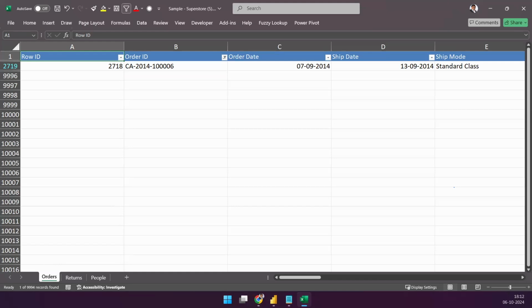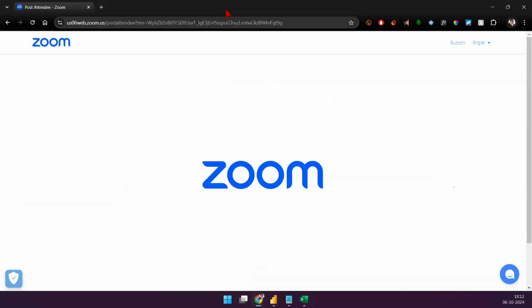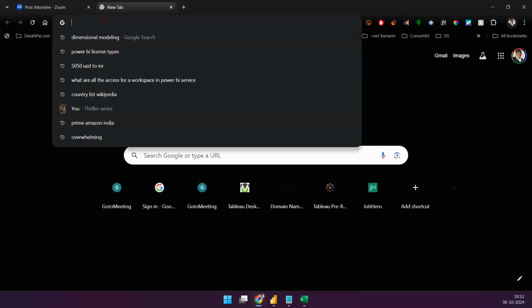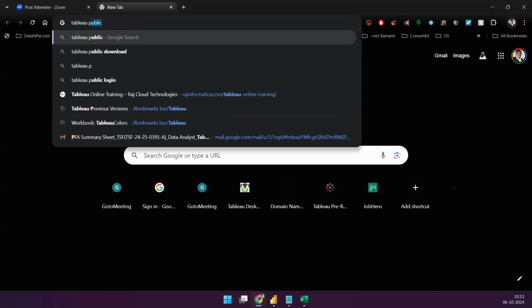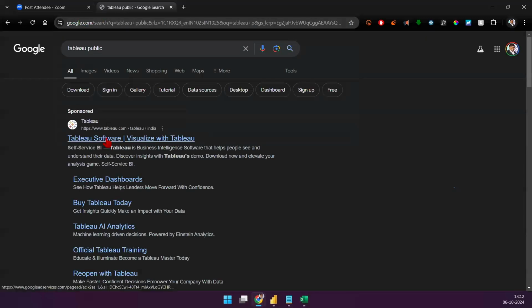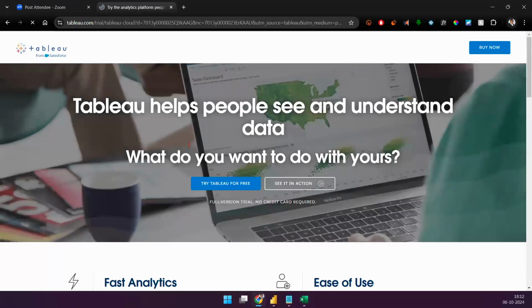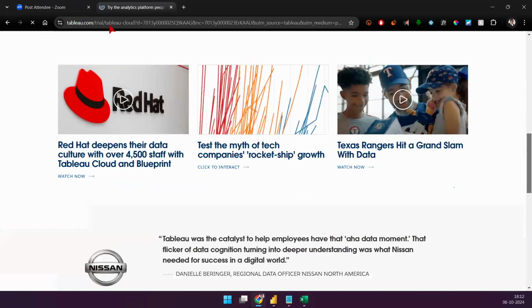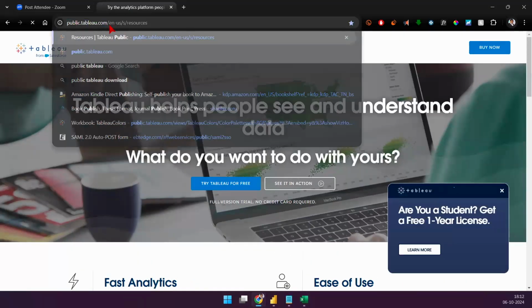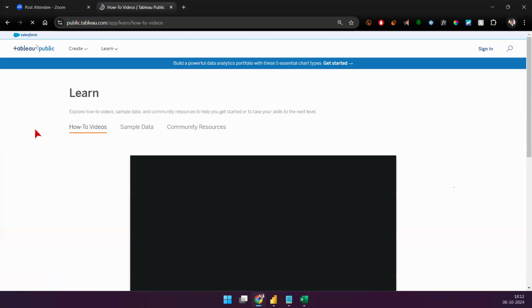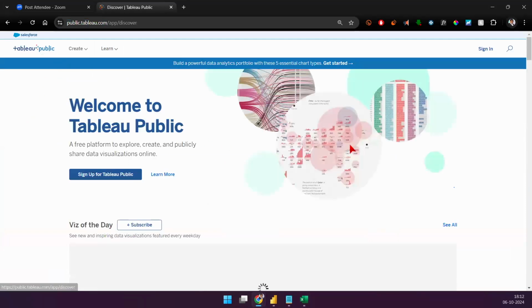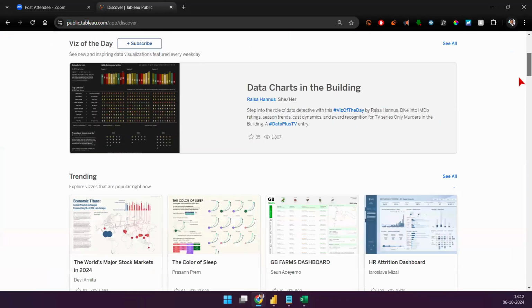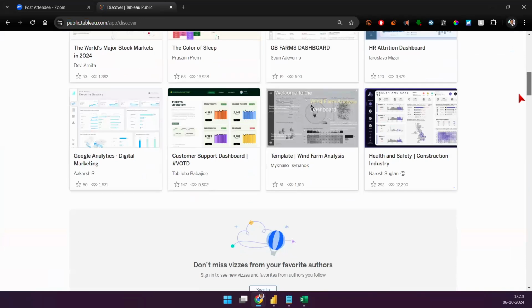There is a separate forum for Tableau if you want to look at. You can just go ahead and look at that. There is this Tableau Public forum. You can go into that, and you will see that people are showcasing their work, and they are able to give you that detail. Let's do public.tableau.com. And you'll see that a lot of people are sharing their insights. So Tableau can create amazing visualization.